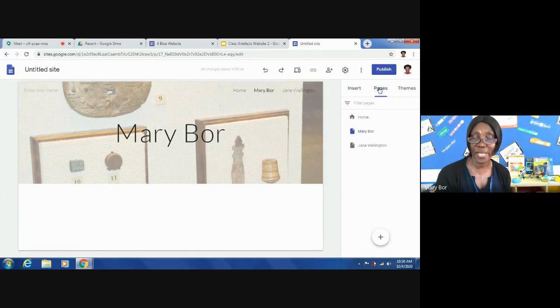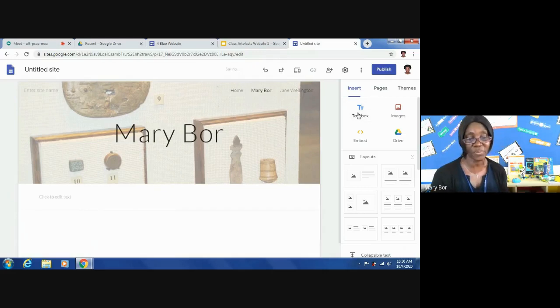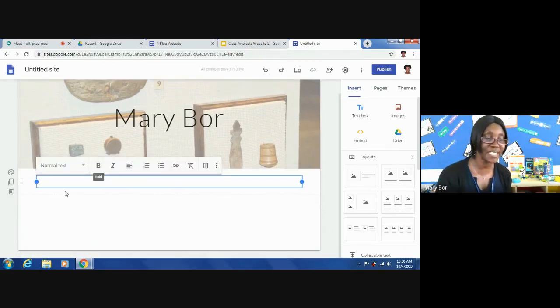If I am on pages, remember, that's where you see the pages on your site, and that's also where you add a page. But today I'm not adding a web page. So I go to insert so that I can insert a text box because I want to type a description. So I click text box, and it automatically brings a text box here, so you don't have to draw anything. And you don't move this text box. You leave it where it is, and you type where it is. So I'm going to type.